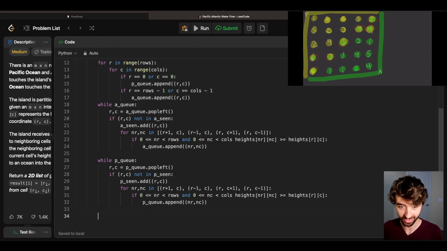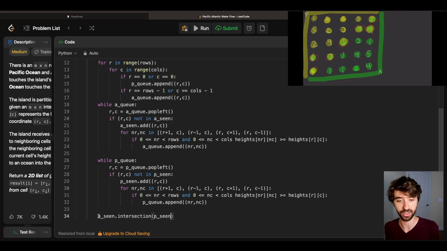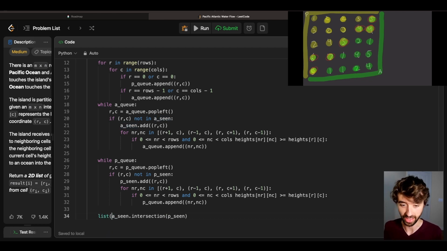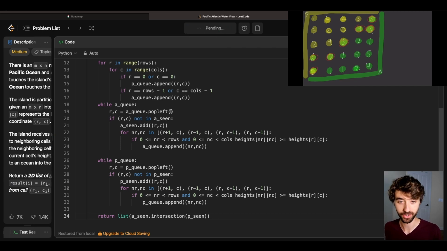Once we've done all of this, there's just one thing left to do, which is we have to take the seen set for the Atlantic and the seen set for the Pacific, and we have to find the intersection of them. And we can do that in Python by saying a_seen.intersection(p_seen), and this is going to return a set, which I think is technically a dictionary. So we just need to make this a list to convert that into a list, and then we can just return that. So after all of this, let's go ahead and run it.